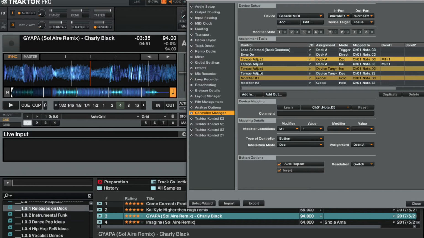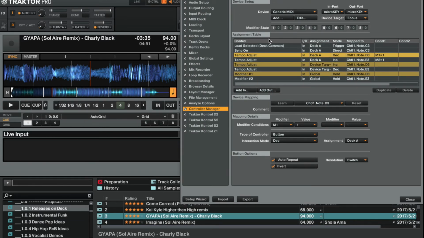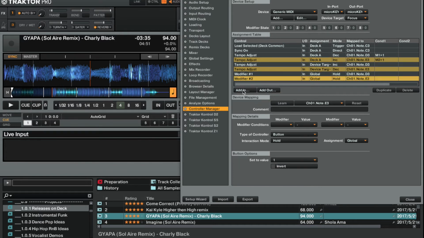Cool. So on to the next example. In the third example, I'm going to create a mapping for one button to select a specific effect, reverb T3, as a single FX unit on FX slot 1. I'm also going to create a shift function to use the same button to toggle the size parameter of the effect. So the first thing I want to do is go into add in.